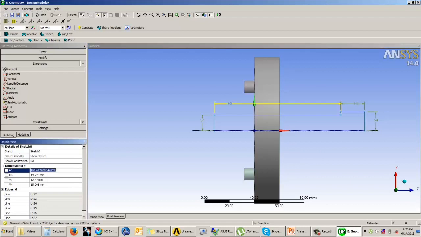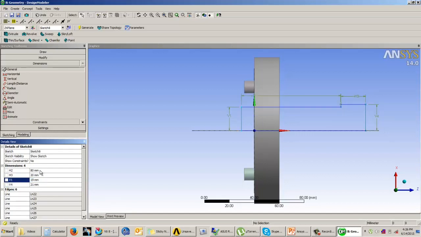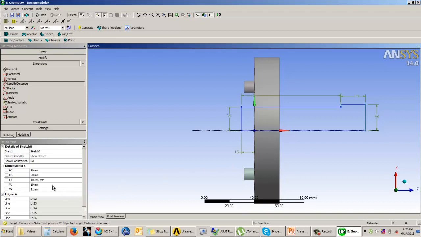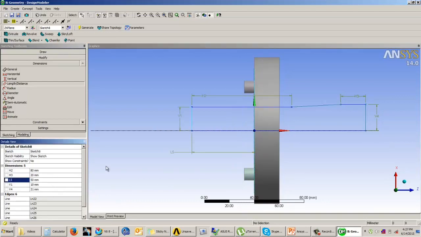Now I'll start giving my dimensions. Okay, so this is 80, this is 20, this over here is 21, and this is 19. And I will give one more dimension, that is distance between this and this, that is 50 units.